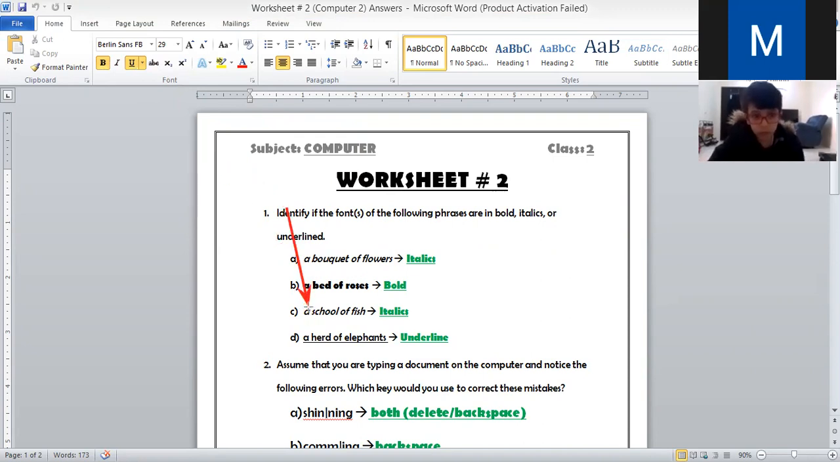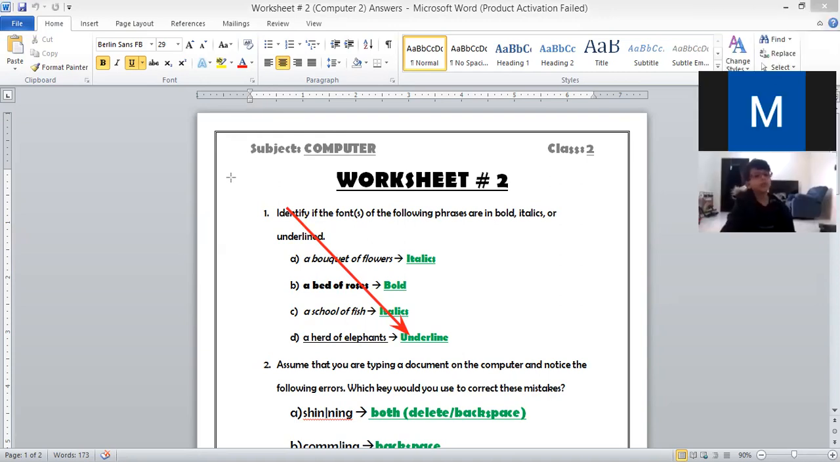Then we have the third sentence, a school of fish. So it's italics, the same as the first one. Question 1 part D is a herd of elephant. It's a group of elephants, so it's written in the underline format. We already wrote this question number 1.